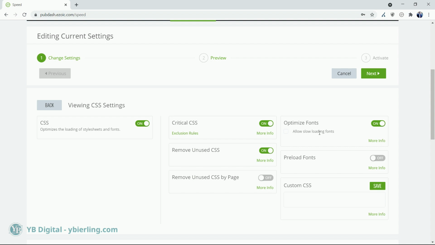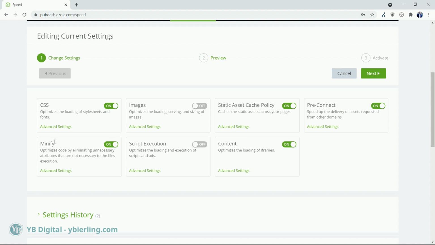Then you can optimize fonts, you can allow or not lazy loading fonts, you can preload fonts, which is very interesting, and I want that. Then I go back to the different settings.